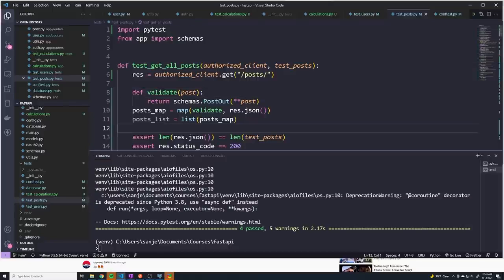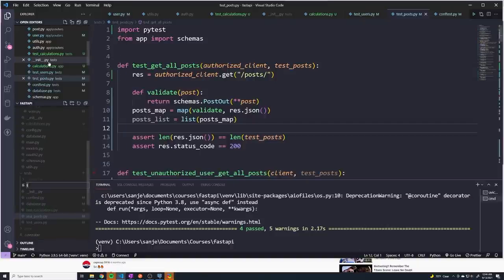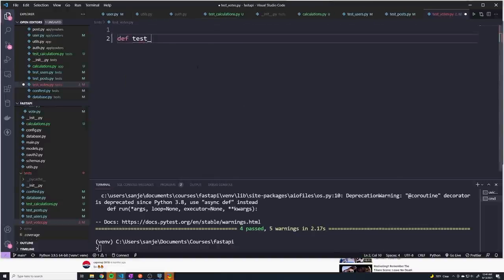And so I guess the last thing that we got to do is set up all of the voting tests. And there's only going to be a couple of voting tests, but it should be fairly quick. All right, so let's move on to setting up our tests for voting. I'm going to create a new file. We'll call this test_votes.py. And let's define our first function. So I'll call this test vote on post. So this is going to be a successful vote on a post.